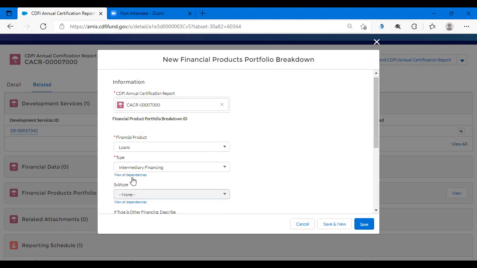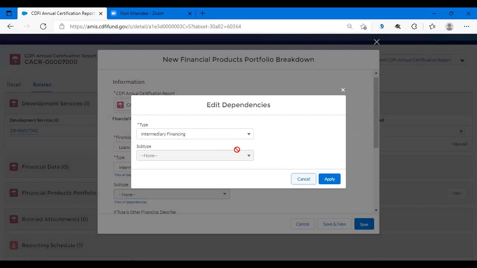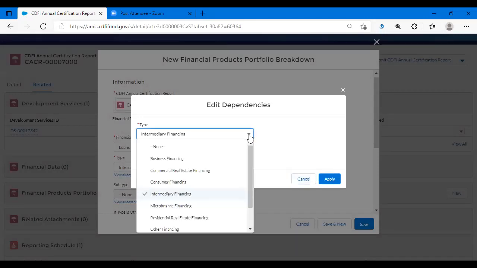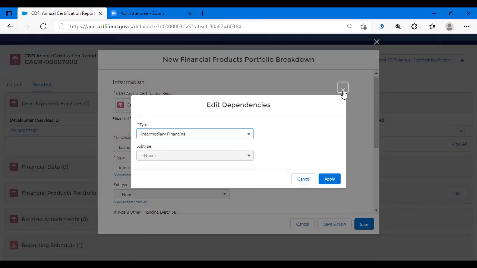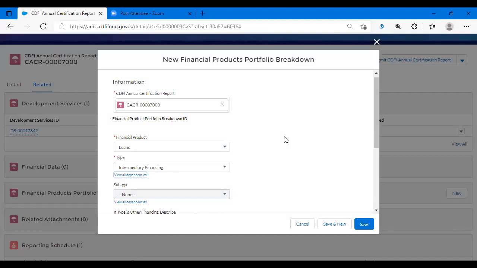You may see this wording here about view all dependencies. These just have to do with a new feature in the Lightning Salesforce, and by default it's there. And basically if you click on it, it's just going to show you some relationships, but you can just ignore it and just carry on with how you're doing.